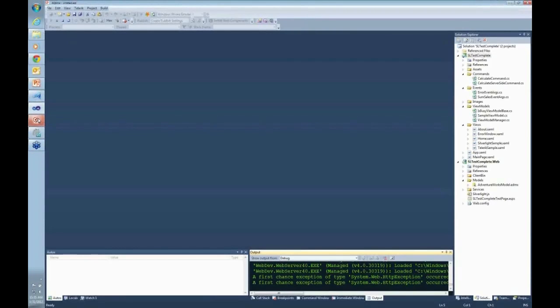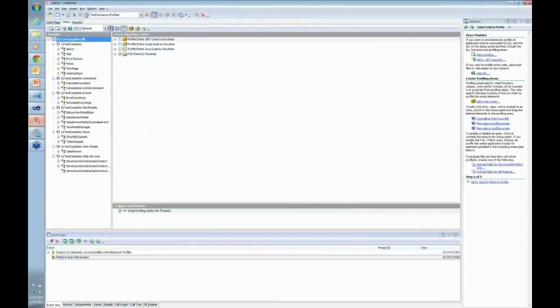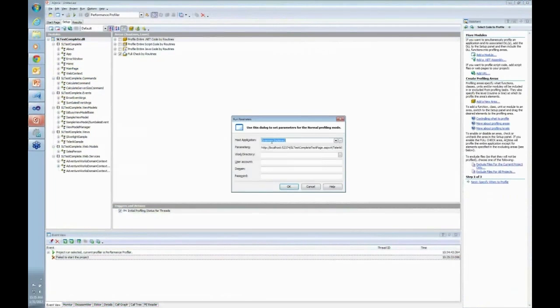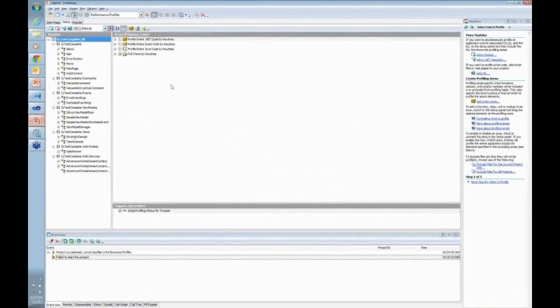And in my AQtime, we'll make sure that our run parameters are correct. They are. And we'll run it one more time.